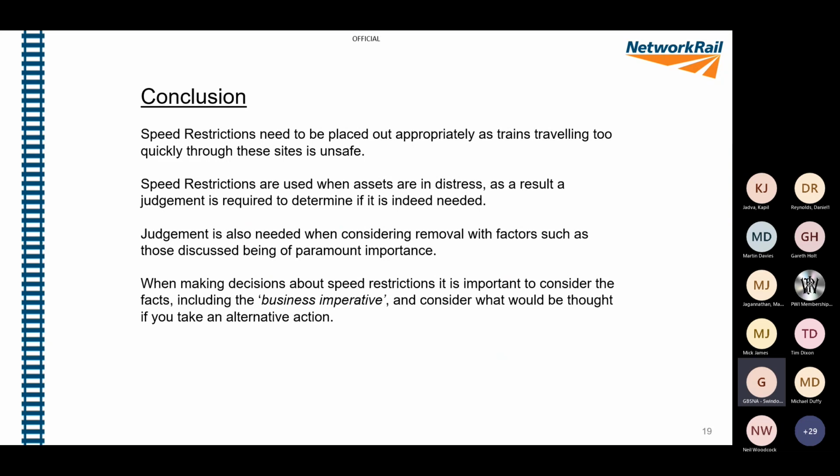We'll go through them. But to conclude, speed restrictions need to be placed out appropriately, as trains travelling too quickly through these sites is unsafe. So speed restrictions are to signify when assets are in distress, and as a result, a judgment is needed. That's kind of going back to the softer side of things. It's not all hard engineering. It takes some insight to actually determine if that is what you need.